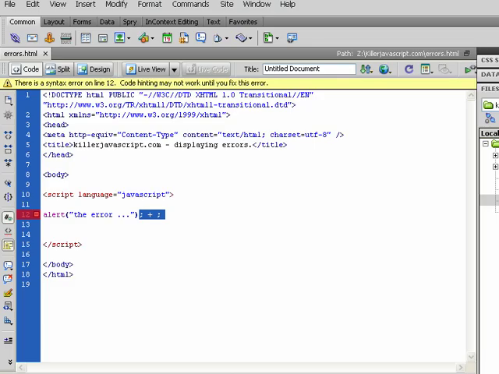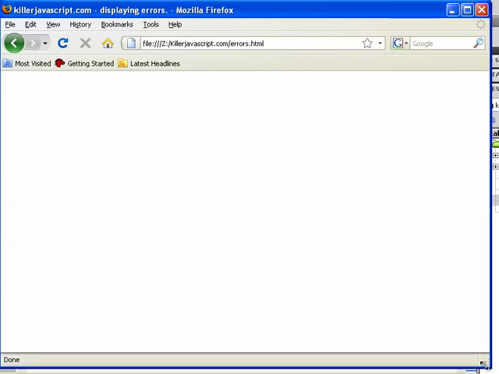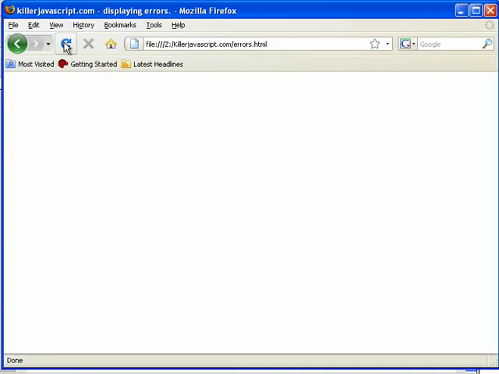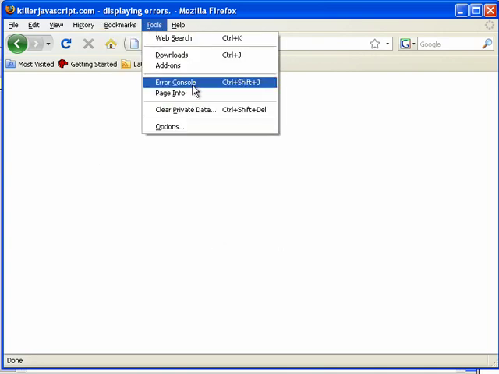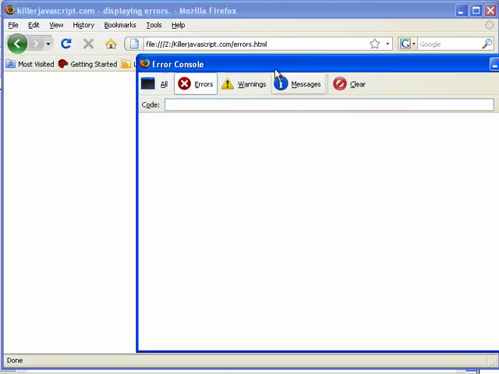Let's go back to Firefox for now. So let's just minimize all this. Now, here we go. So I'm going to refresh the page. Nothing happens. We don't see anything. But if you go into Tools, Error Console, I'm going to clear this. And I'm just going to refresh the page again.